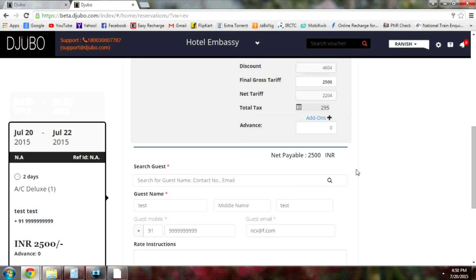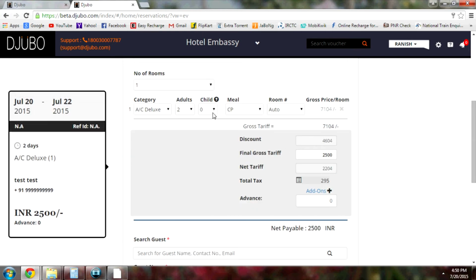Now after this, just for an example, if the guest has children with him or her, we'll just take one for now, if there is one kid. And we are charging for child sharing, which is normally 500. So we'll just say 2500 was the tariff which we told the guest. Now 2500 plus 500 will be 3000.